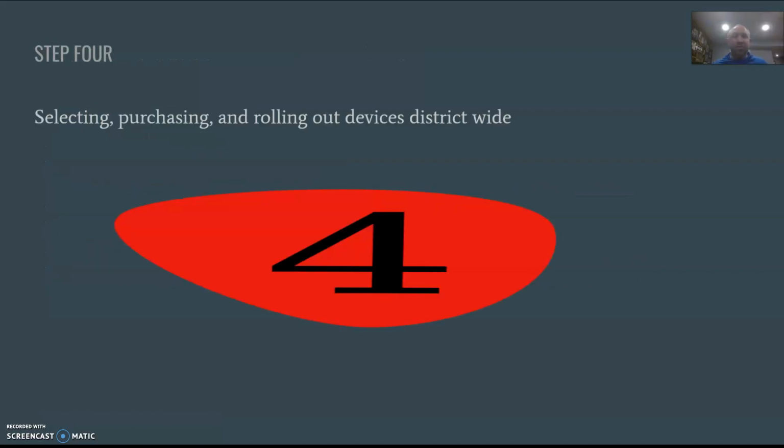Step 4, selecting, purchasing, and rolling out the device district-wide. I talked about this earlier in the presentation, but making sure that there's a sustainable and systematic process when we roll out technology.